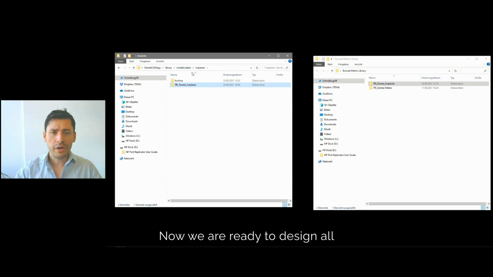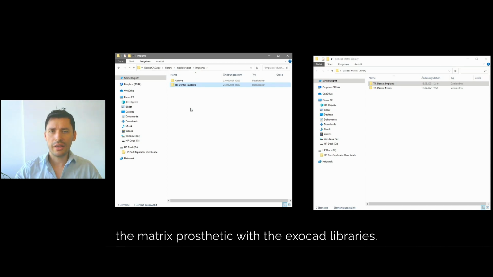Now we are ready to design all the matrix prosthetic with the exocad libraries.